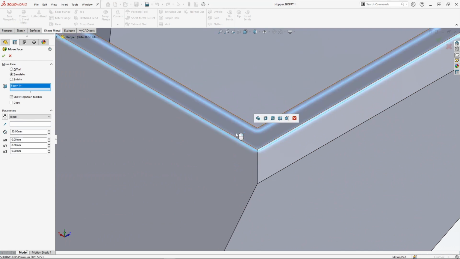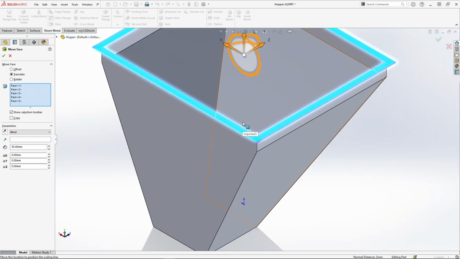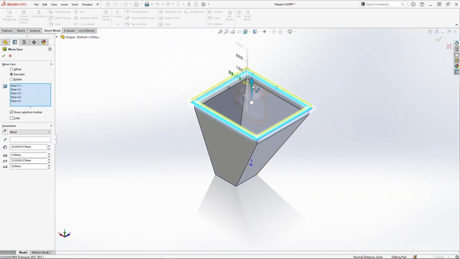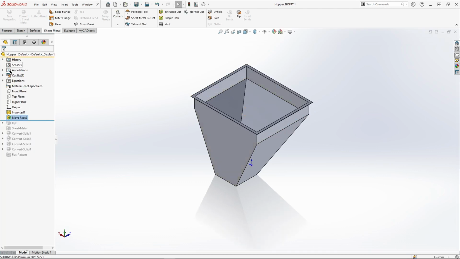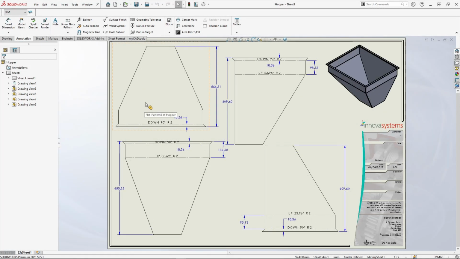We need to first select the faces we want to move. Then we simply drag the triad. The real-time preview gives us an idea of how the modifications are going to affect our model. After making these changes, we go back to our drawing. We see that this is automatically updated with the new sizes, and our design modifications are complete.